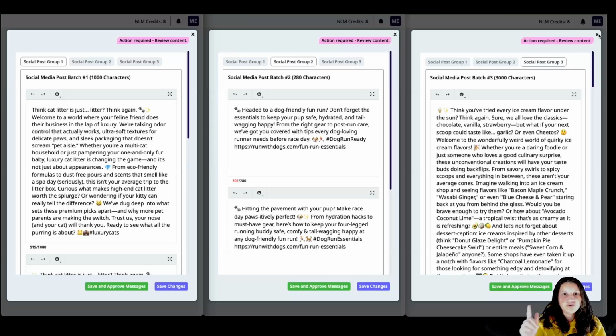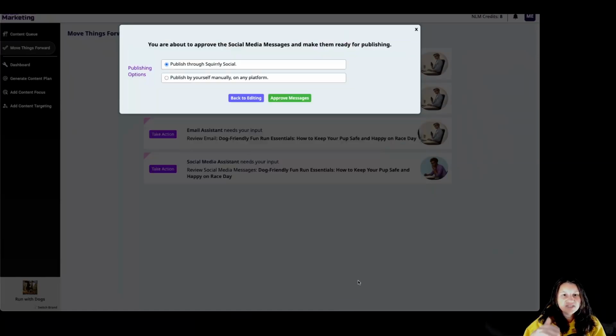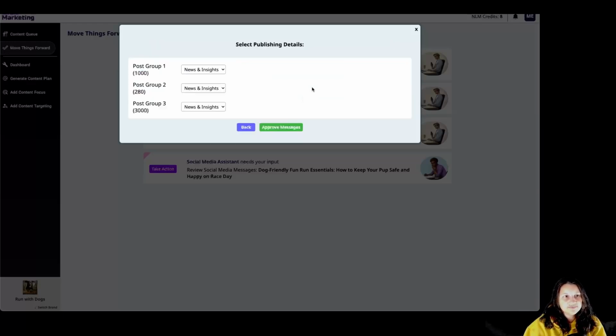So let's go back to only one screen, like so. And now let's click over here on Save and Approve Messages. Because I want to demonstrate how you can send those messages to your LinkedIn through Squirrly Social, I'm going to click over here to publish through Squirrly Social. You could also publish yourself manually. So let's click over here, Approve Messages.